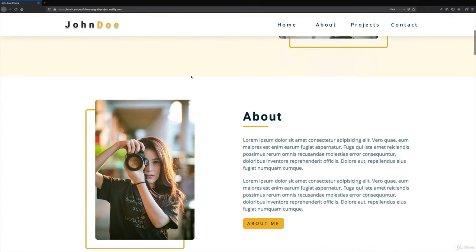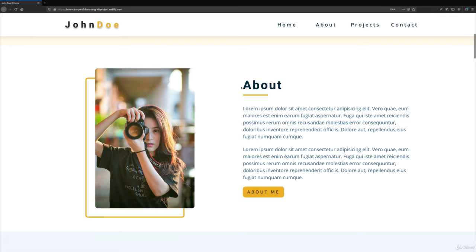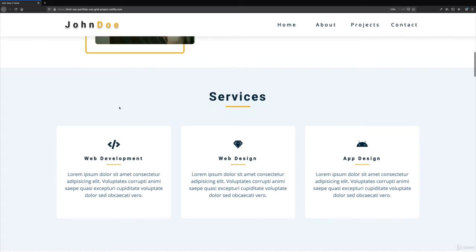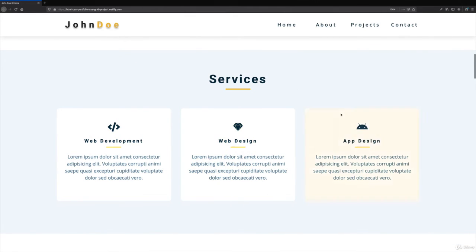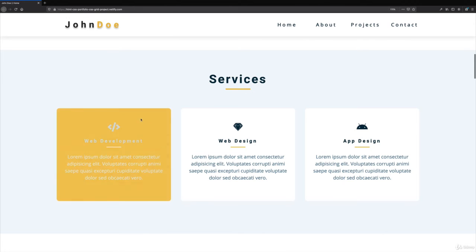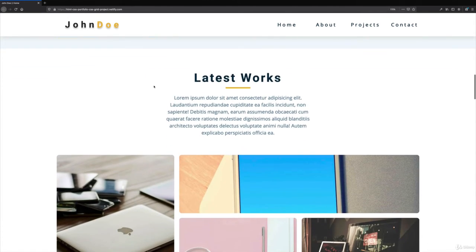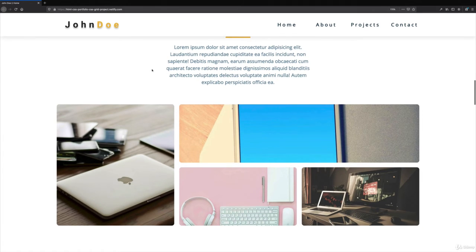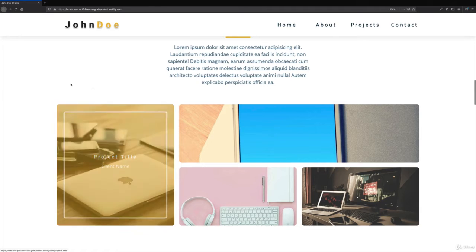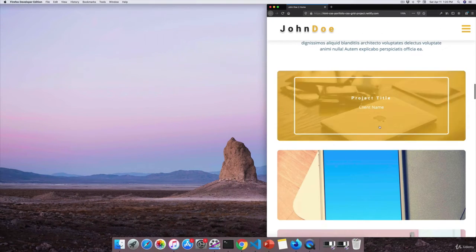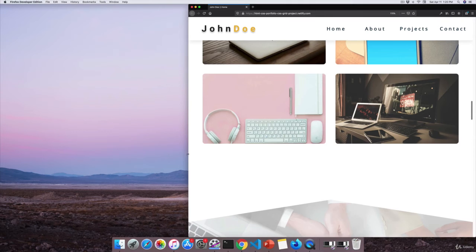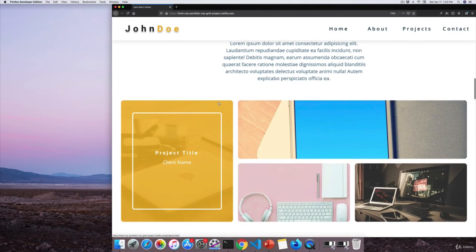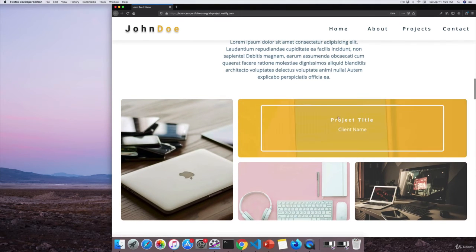Our next section is going to be about, where we'll have the image, as well as the info about the person. Then we have services. So each service will have a card, and then as I'm hovering over the card, notice we'll change the color for the service. Then we'll have latest works, which is going to be very, very cool section, because in this one, we'll build out a custom layout using CSS Grid. So what happens on a smaller screens, we'll have one column layout, then two column, then three column layout. But then once we get to a bigger screen, we'll have a custom layout using CSS Grid.